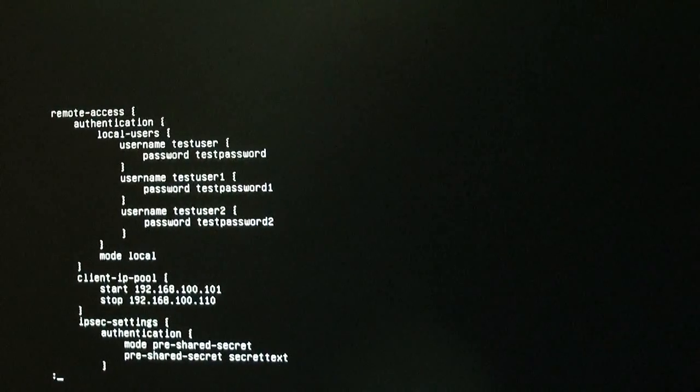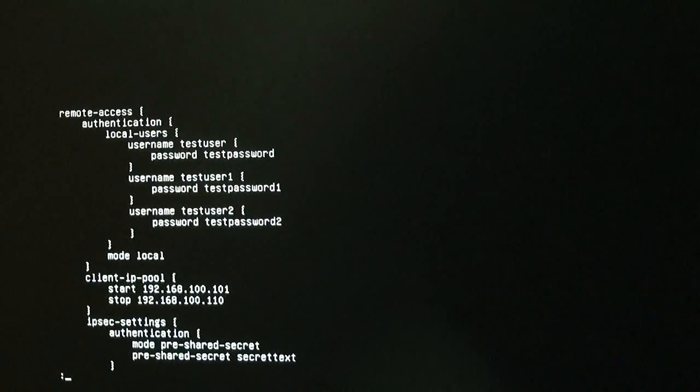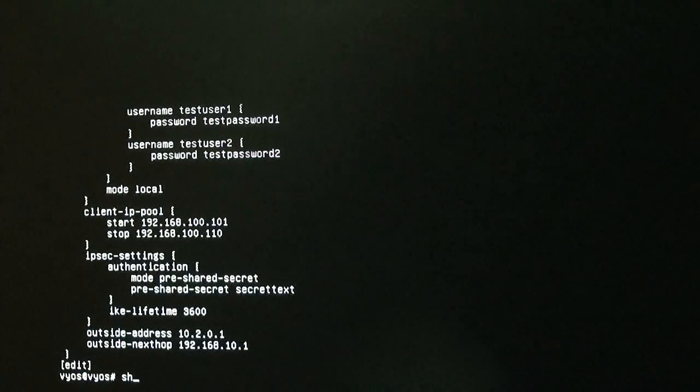So now I'm on the server side. I've already configured the HTTP IPsec. So to verify that the HTTP is configured, we do show vpn http.